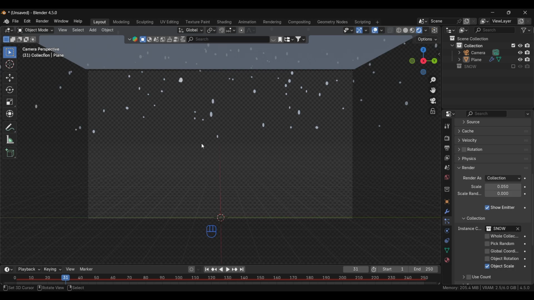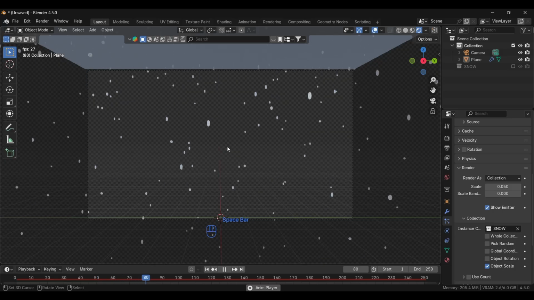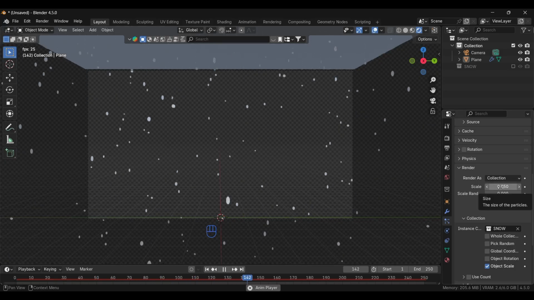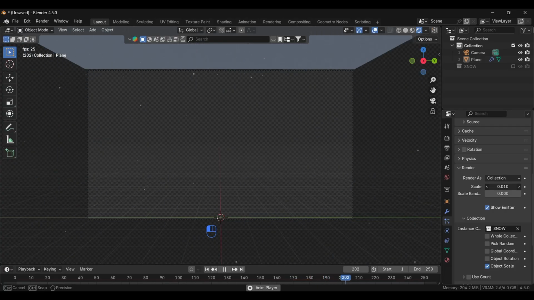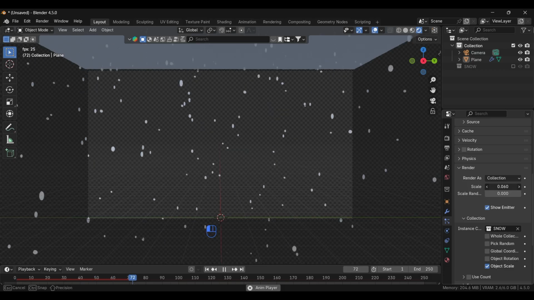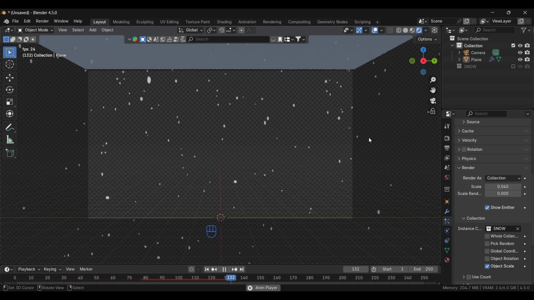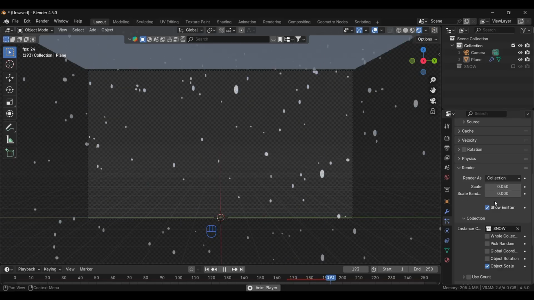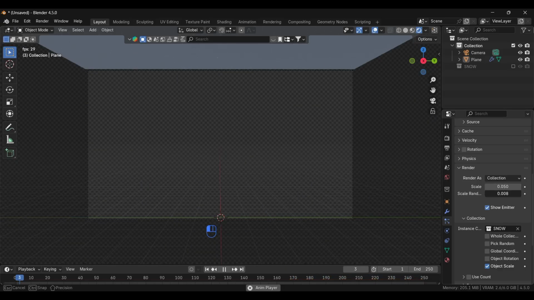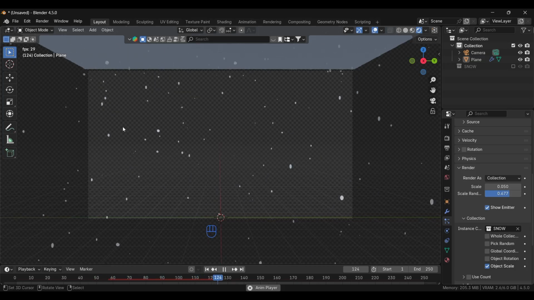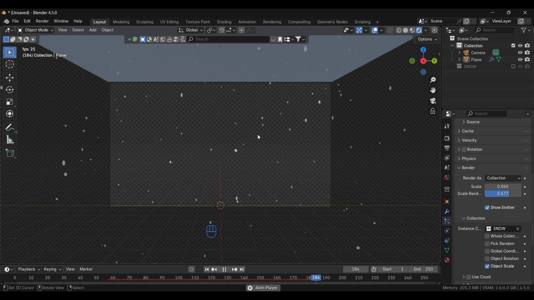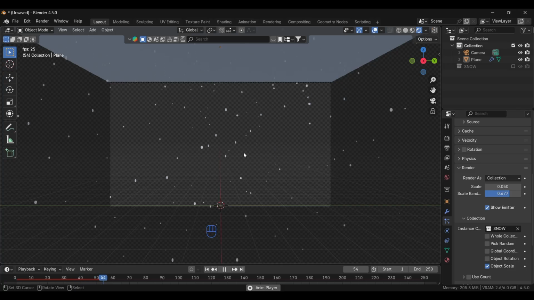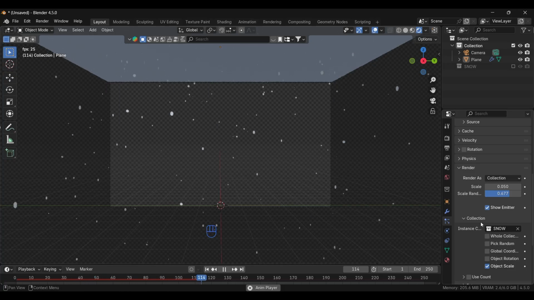Now you can see the size. If you want to adjust their size, you can adjust it from here. If I increase this, I'll keep this value up to 0.4 or 0.05. We'll also increase this scale randomize value to 0.6, but here you can see that they are falling quite straight, and we don't want that.